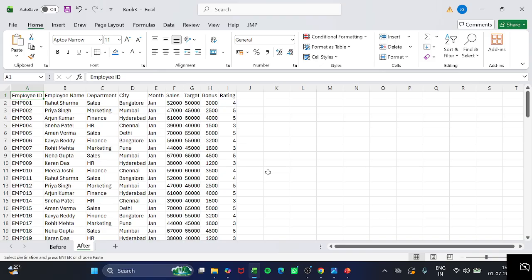Now, here's our employee sales report. The data is correct, but it doesn't look professional yet. Let's improve it step by step. Step one, let us focus on the headings. The first thing is every spreadsheet needs a clear heading.